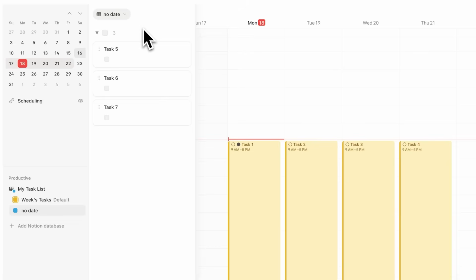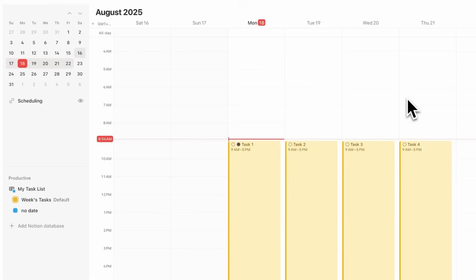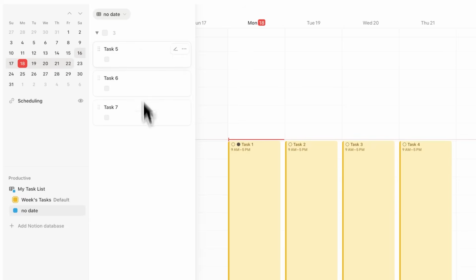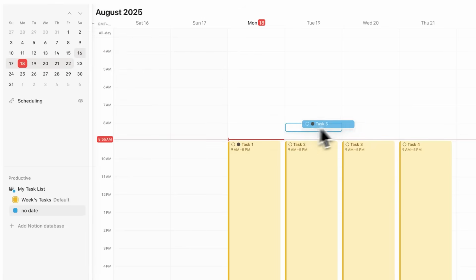If I go back to my Notion calendar, you can see these automatically popped up. Now, normally when I'm working in Notion calendar, I can't see tasks that don't have a date associated with them, because where on this user interface would they show up? Which means I'm only seeing the tasks that have already been scheduled. But now I can simply click on this no date property, and I can see all the tasks that don't have a date associated with them. And I can simply drag them in when I'm going to do them.